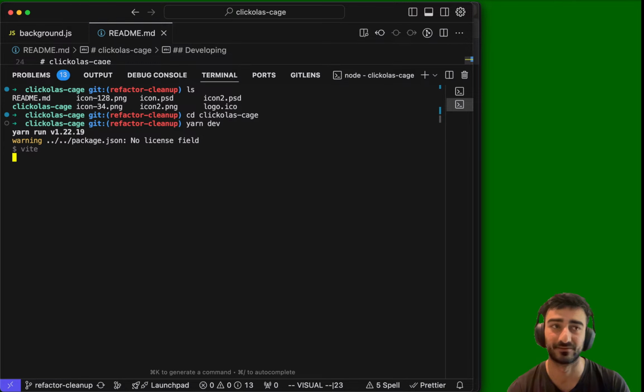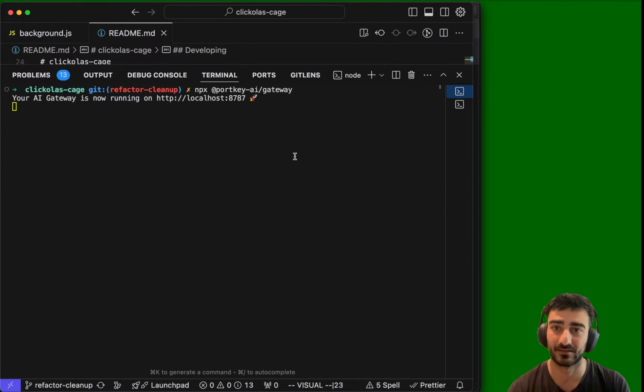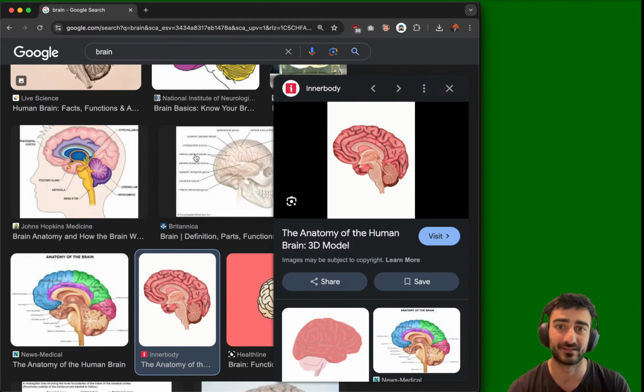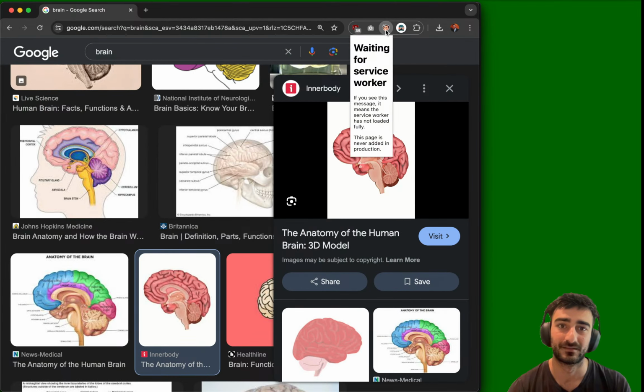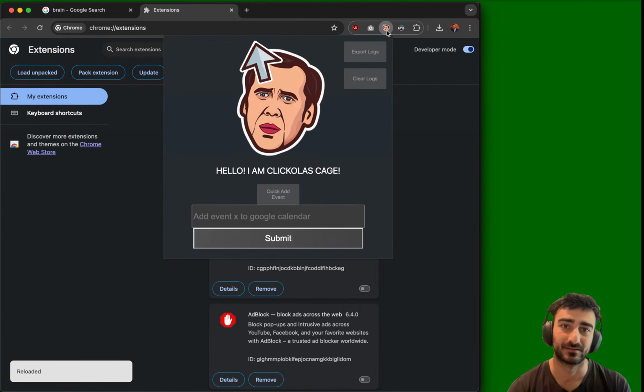Okay, and then yarn dev. We're using this Gemini. Okay. Looks like we're up and running. Let's see if this thing even works. Okay, not like that. What if we refresh it? Yay, we got it working.